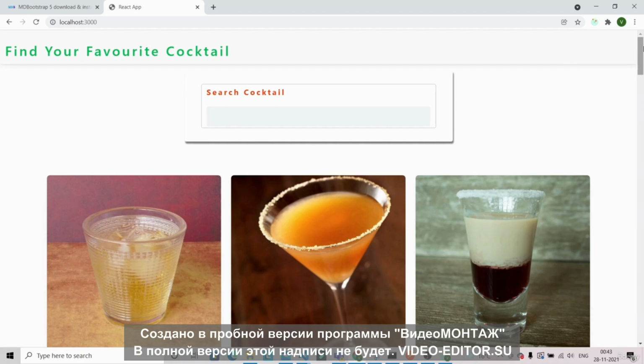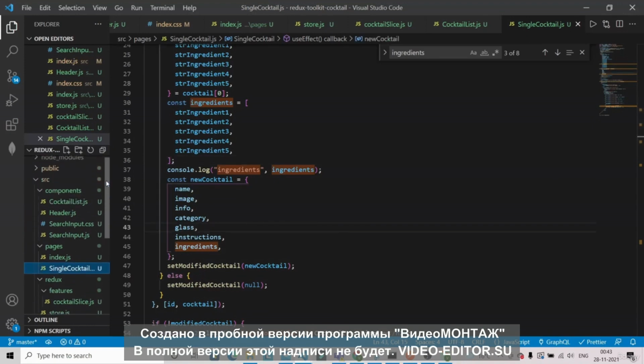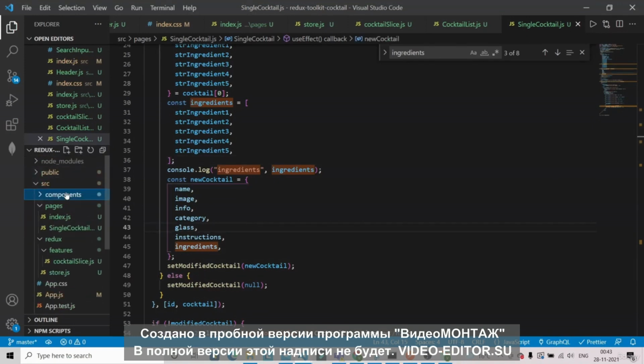And guys, we have already done a little bit of work on our search input component. So let's complete that search input component. Let's go back to Visual Studio Code. First we're going to need to write the action in our cocktailSlice.js file.